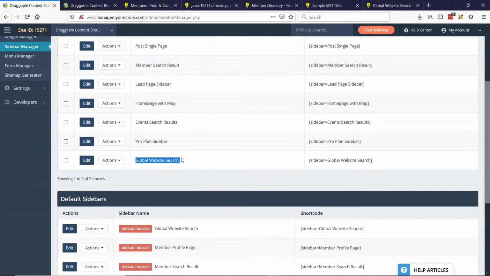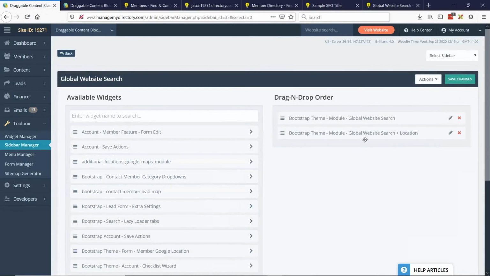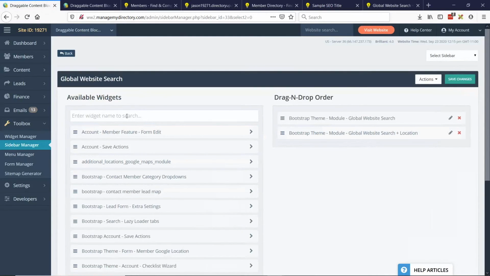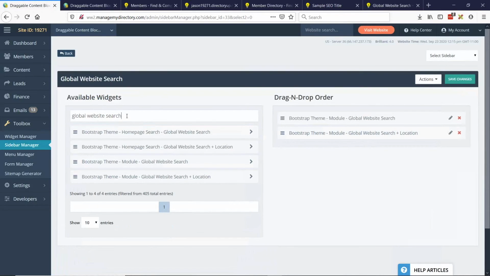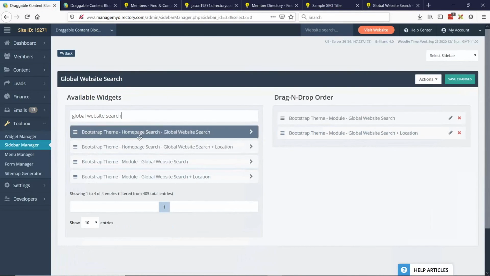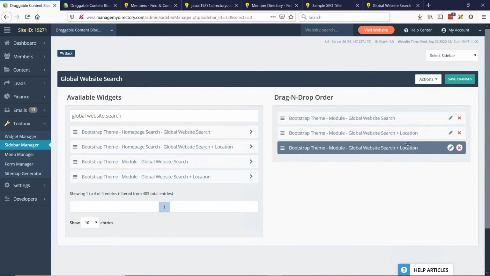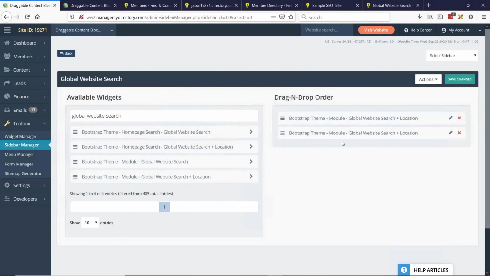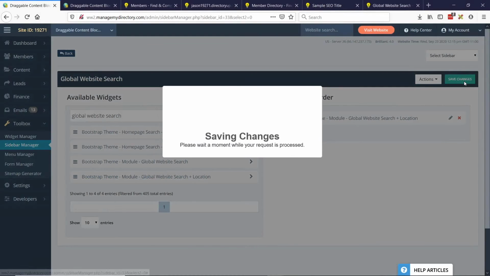I've already gone ahead and customized the global website search sidebar, so I can add whatever items I want in there. And if you want the global website search plus location, just search under available widgets. You could search global website search and look for the one, not the homepage search, look for the module one and just drag it here in the sidebar. It's already there. And then you could delete the one that's just for the keyword. And I'll go ahead and delete this duplicate as well. And I'll save the changes.